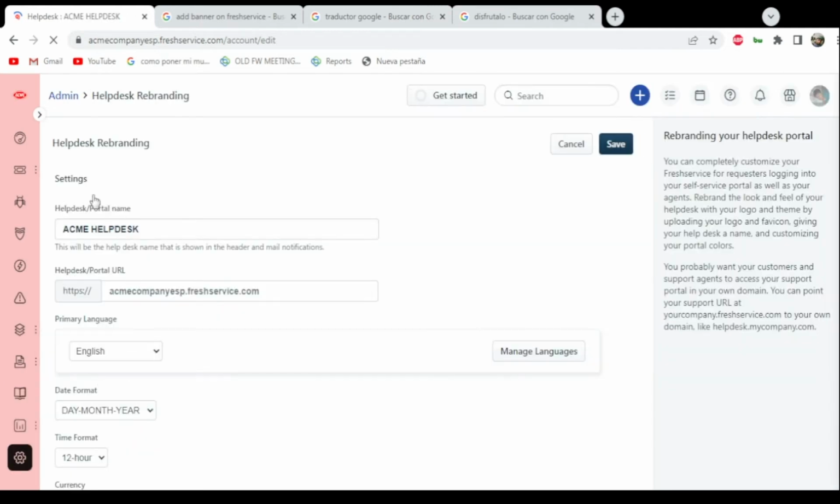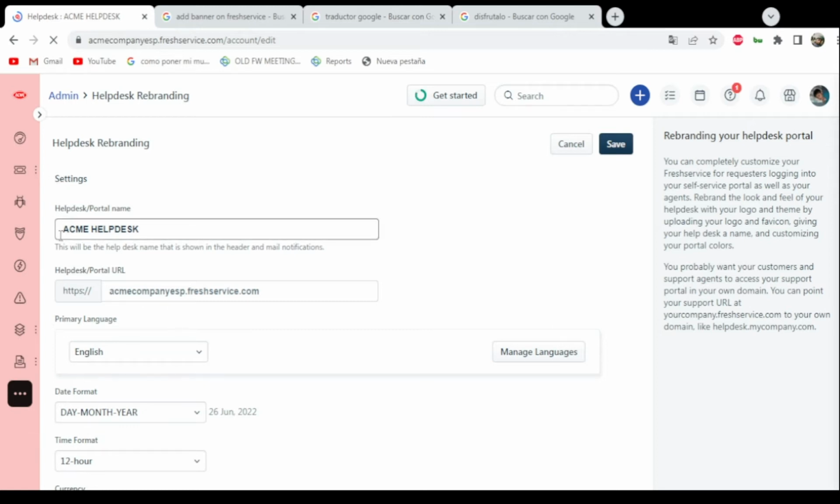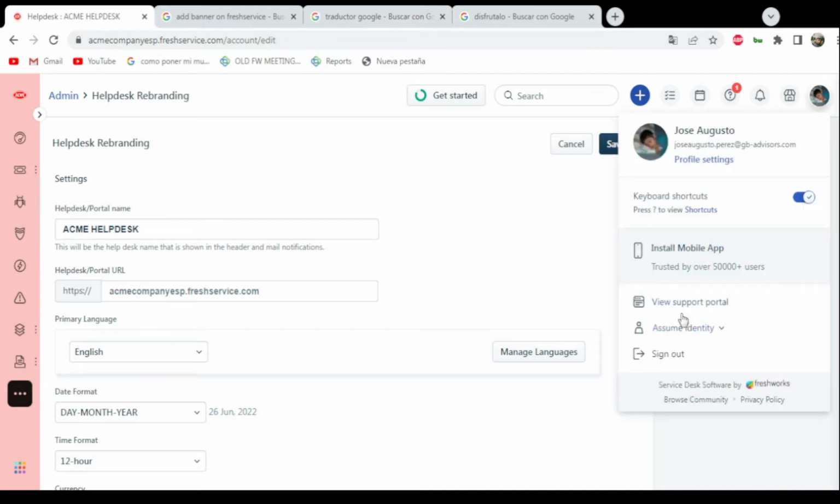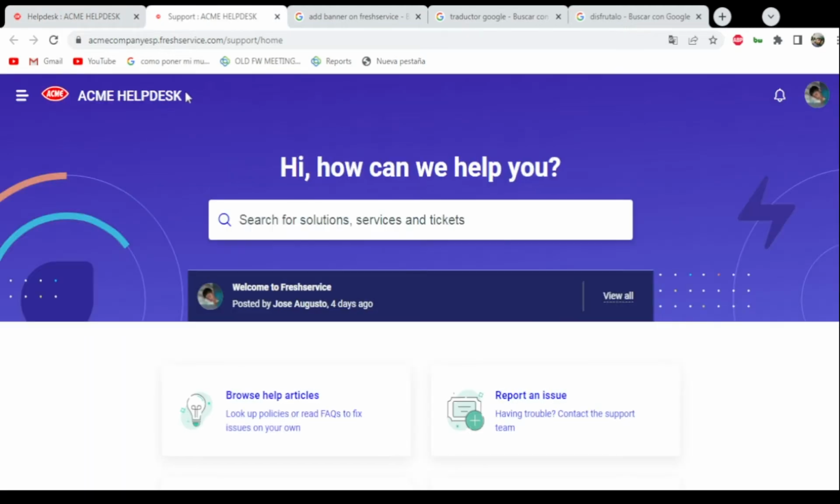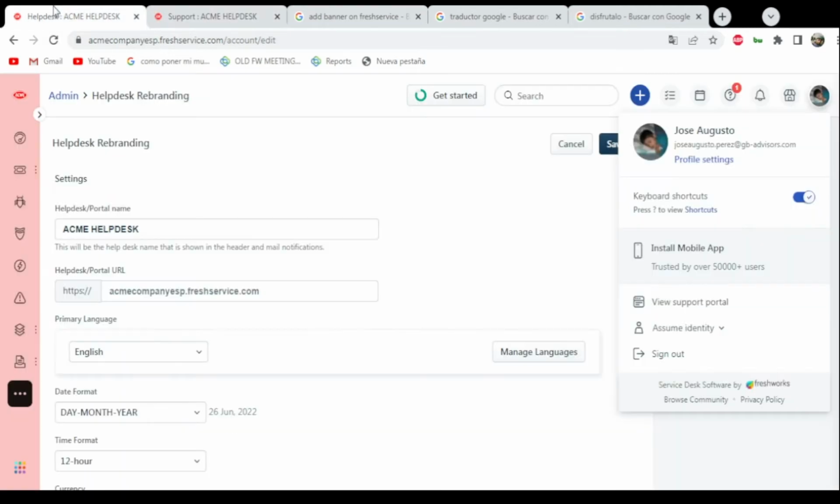Once you are here, you can see the settings that you can do. For example, you can change the portal name. I am working on an organization called ACME, so if I want to change the displayed name on the support portal, I just have to change it in this section. For example, when I go to the support portal, let's go to a support portal, you can see here the name that displays on this section.